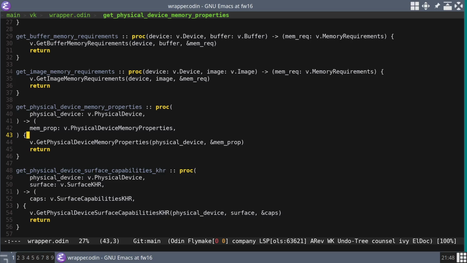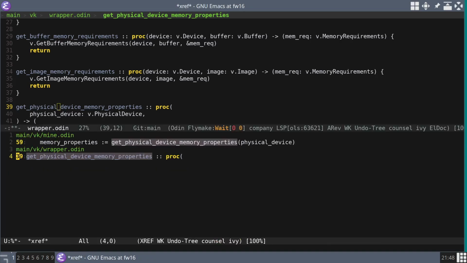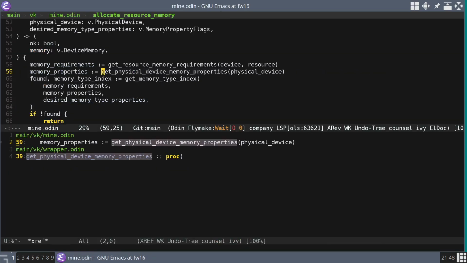Yeah, instead of having to declare it and then call this thing and pass it in. I don't know. It just feels slightly neater, right? If we go to the place that calls this, you can just do memory properties of the thing. I don't know. That feels more normal to me. Is basically where I've landed.